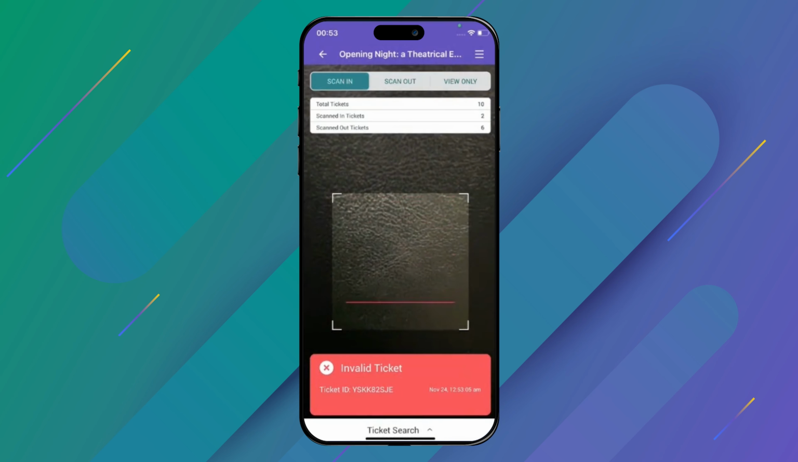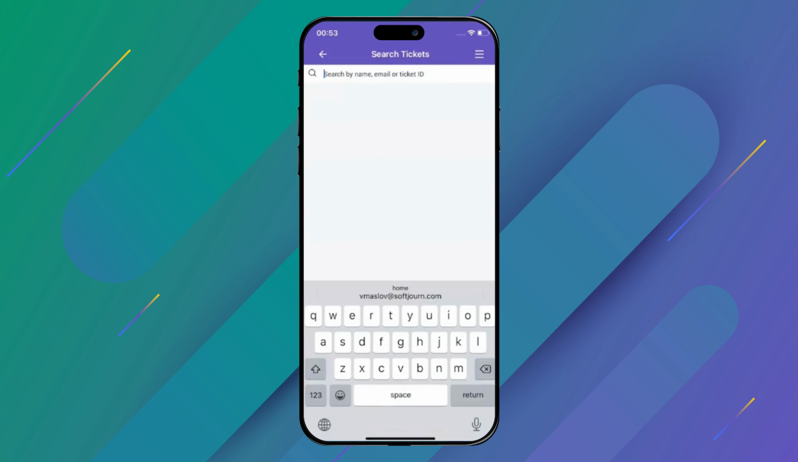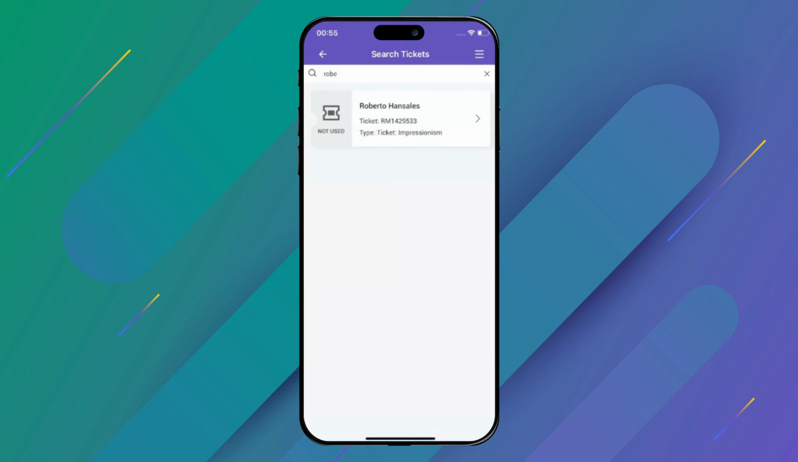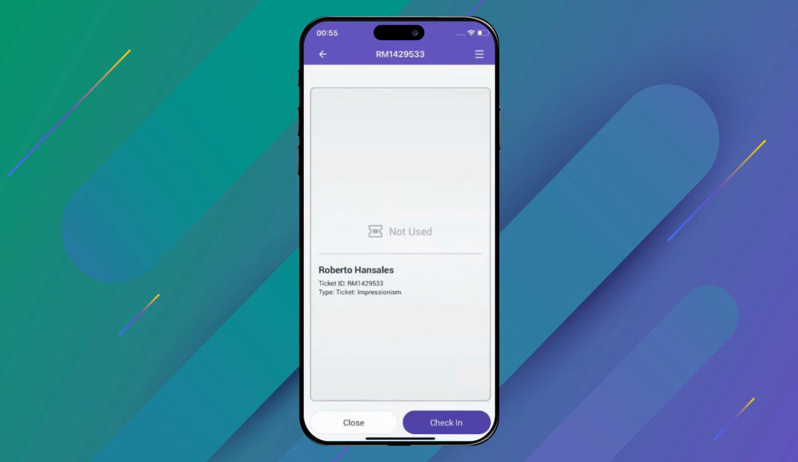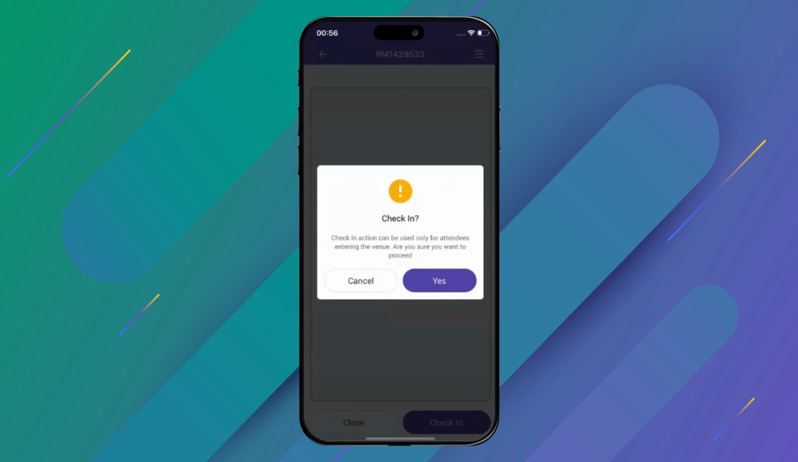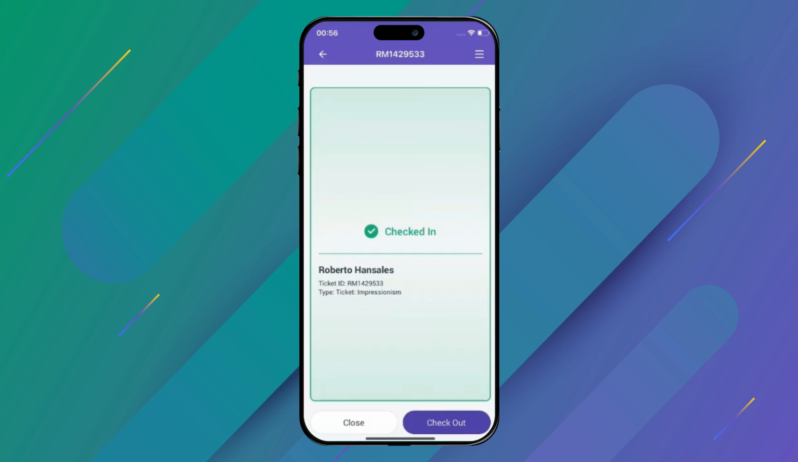Back at the scanning screen, if there's an instance where we'd like to manually find a ticket, we can use ticket search. We can find tickets by name, email, or ticket ID. Once we find the ticket we're looking for, we can manually check in or check out a guest.